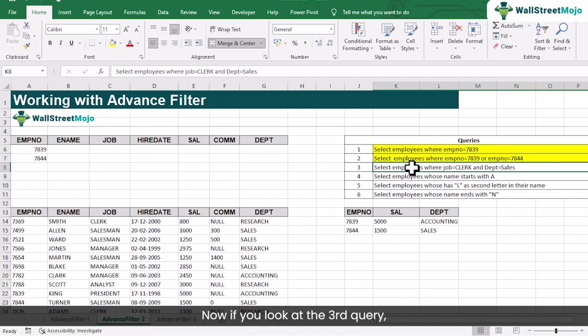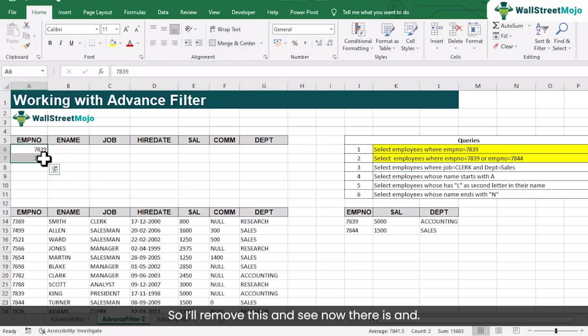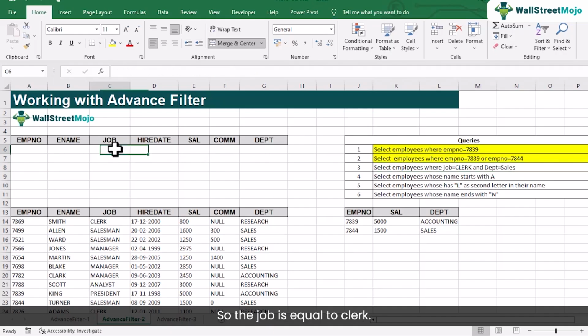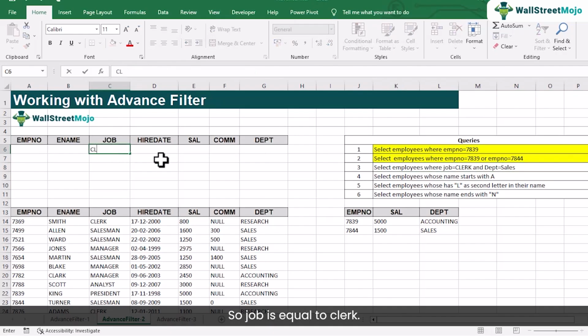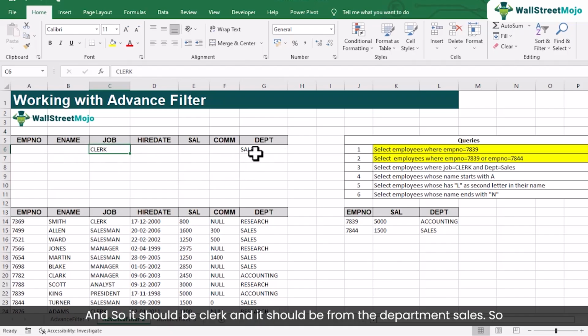Now, if you look at the third query, it says select employee where job is equal to clerk and department is equal to sales. So here I'll remove this and now they are and. So this is or and this is and. So job is equal to clerk and department is equal to sales. Now it becomes easy. If it is in the same line, then it is and. So it should be clerk and it should be from the department sales.